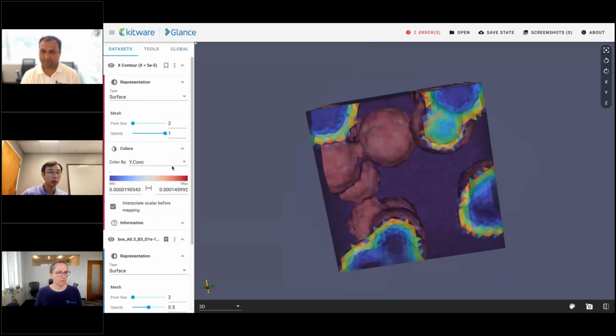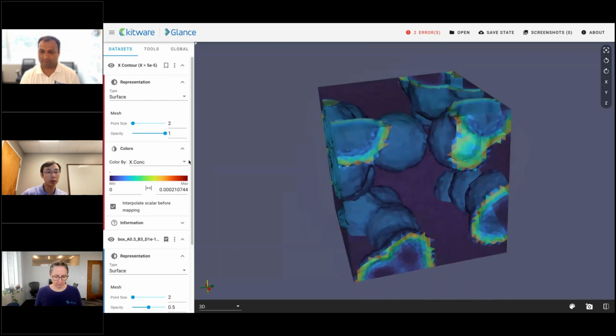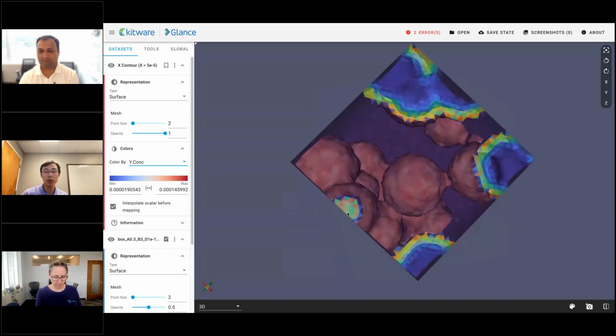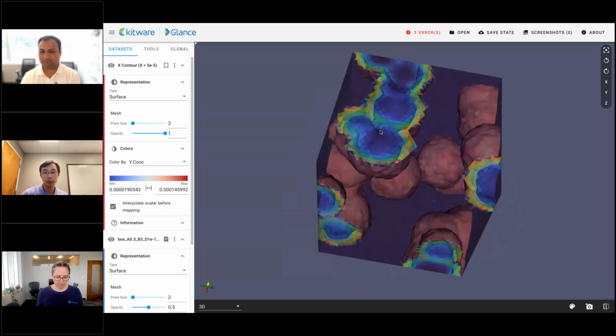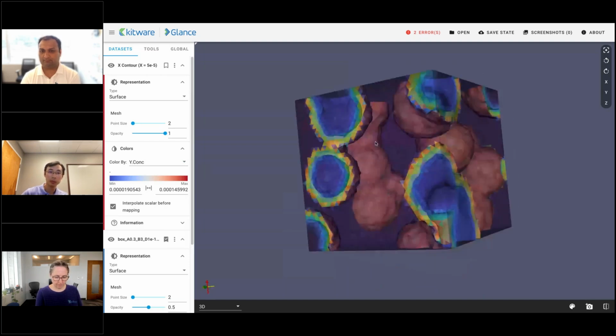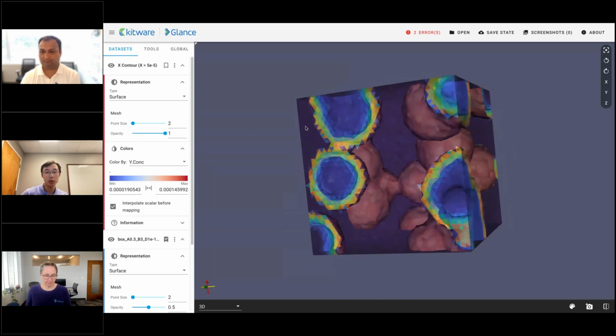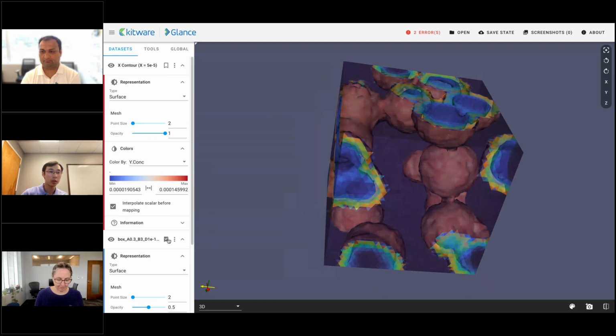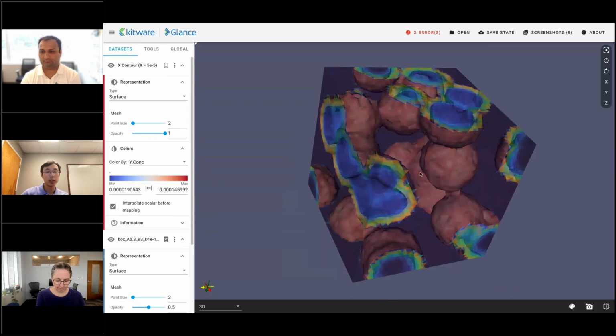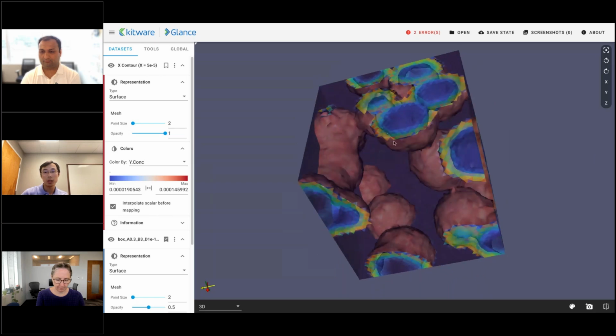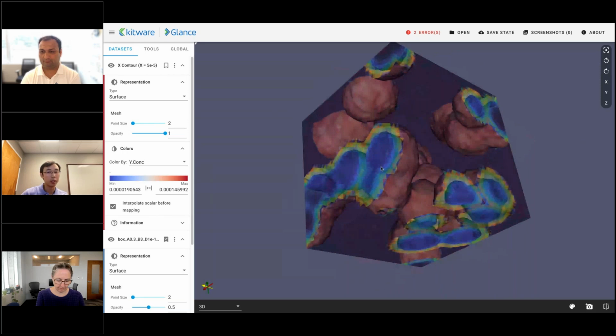And of course, we can color it based off of different attribute values. This would be the X concentration, this would be the Y concentration, and there are various other properties that you can color by. But for this simulation in particular, the Y concentration is the most relevant attribute. Glance generally also has other features. You can export state. You can actually use ParaView to export into Glance. You can capture screenshots. All of these are generally enabled by vtk.js.